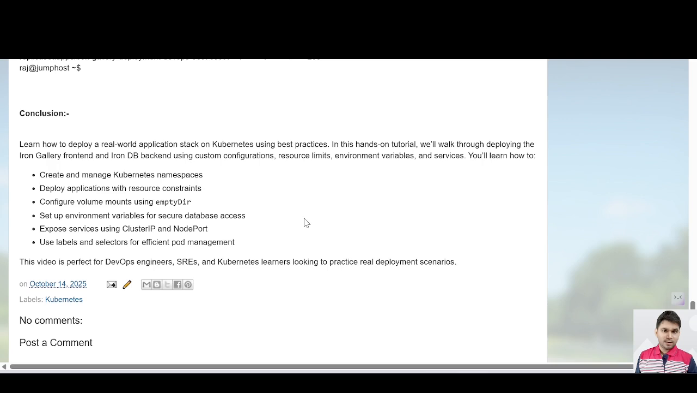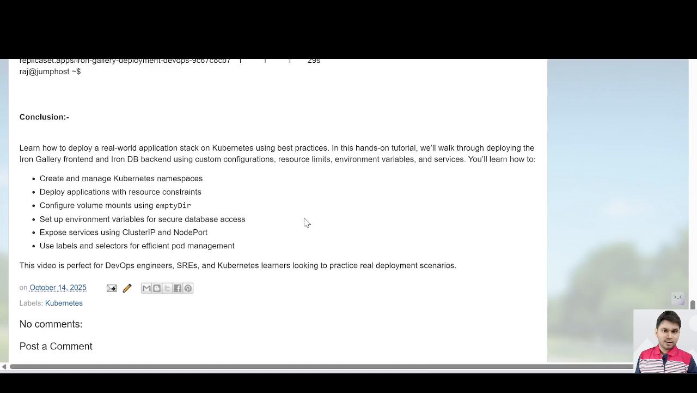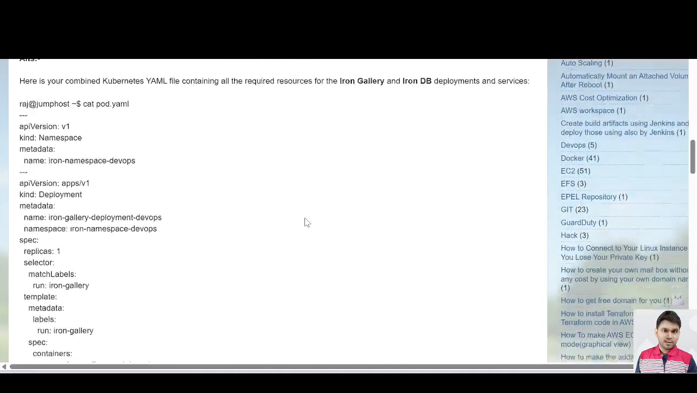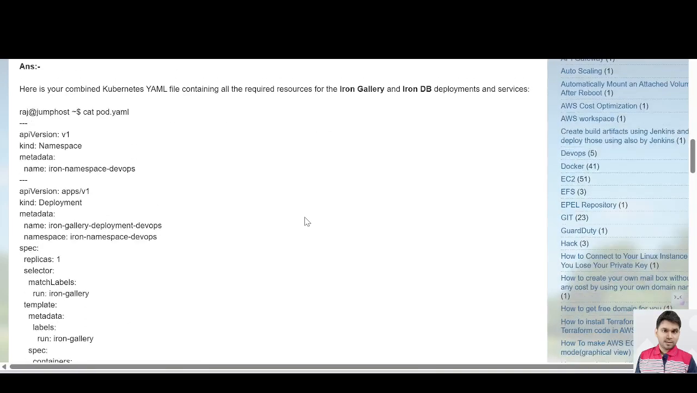We are going to deploy one front-end application and then we are going to deploy one backend database. So we have multiple components like deployment, namespace and other things. So let's see the YAML file for the same, how we are going to achieve this. So first one is the YAML file of the namespace.